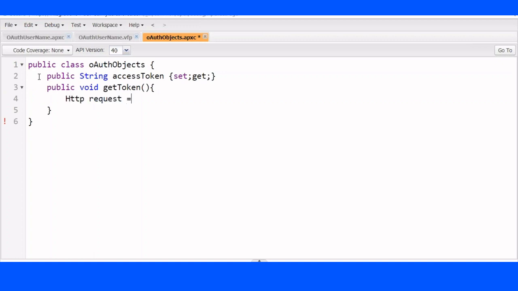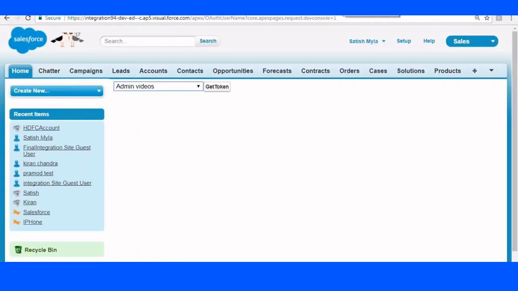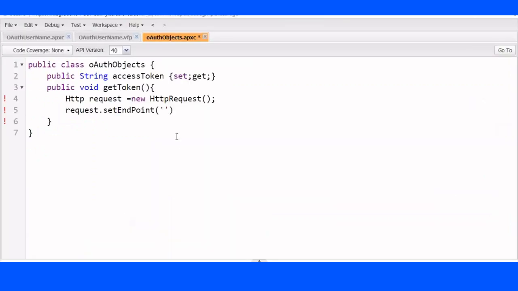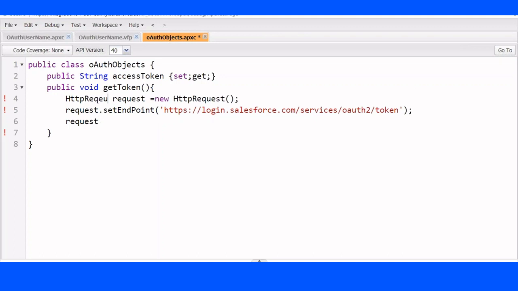HTTPRequest request equal to new HTTPRequest. Then request.setEndpoint. When you want to set the endpoint, where is the endpoint? Go to the Salesforce documentation. The documentation gives the endpoint, so it's all about the documentation. Set the endpoint. What type of method is that? request.setMethod.